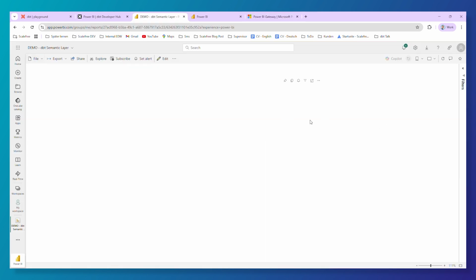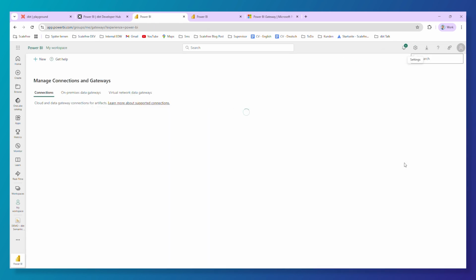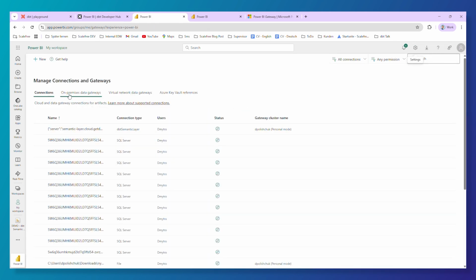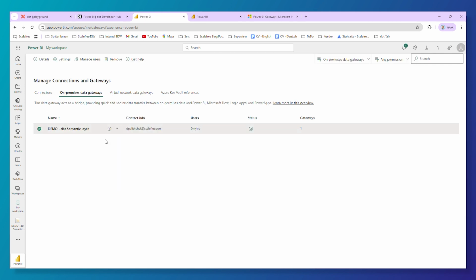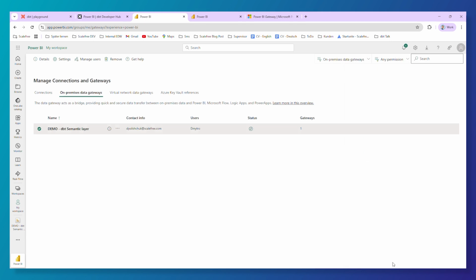This is our report that doesn't work. Let's go to settings, manage connections and gateways, and here we should choose the on-premise data gateways. Here we see that our demo dbt Semantic Layer connector is available. Let's go to the settings. There is a very important setting that we should make. We should allow user custom data connectors to refresh through this gateway cluster. So we need to make sure to enable this checkbox, otherwise our connection will not work. And hit save and close.